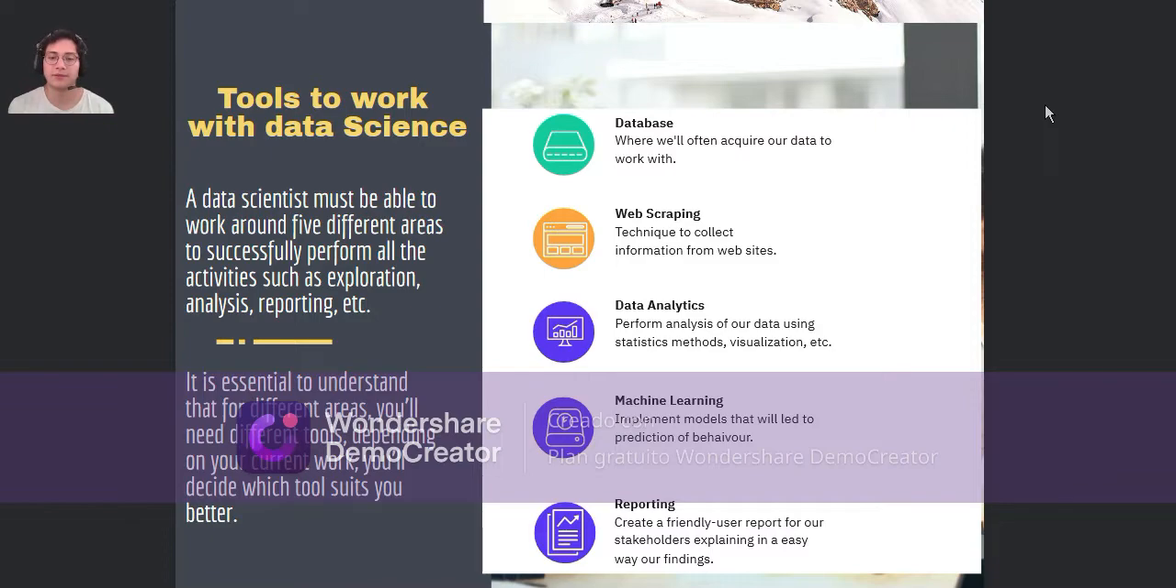Data analytics, where you perform statistical methods to get the right results and to visualize these results. Machine learning, where you will create the models that will explain the behavior of your problem, your data, and your business. And finally, the reporting, where you will communicate these results and these ideas to your client.